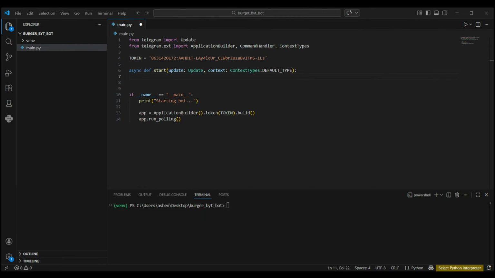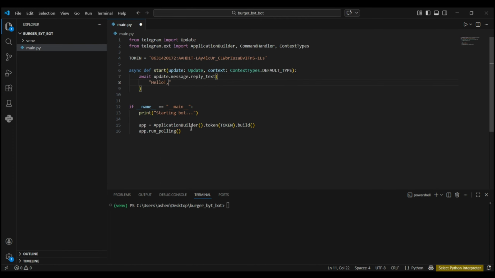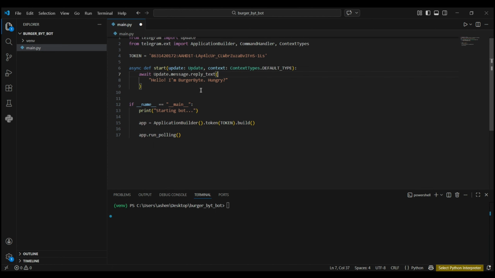Inside the function, let's reply to the user. Write: await update.message.reply_text('Hello, I am BurgerBite. Hungry?'). Look at that line. Await update.message.reply_text. We are saying, hey Telegram, take this text and send it back to the chat where this update came from.